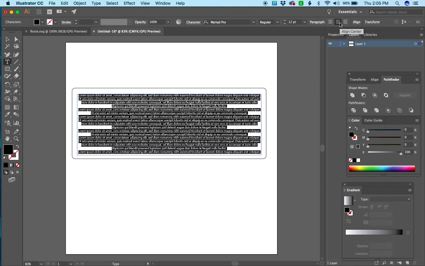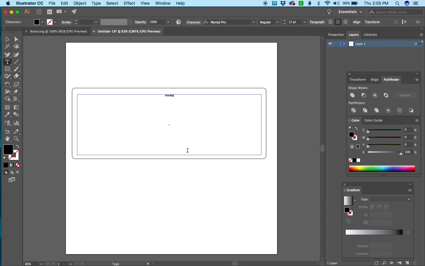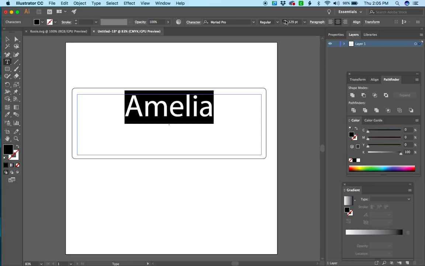And I like to do a center align. If you want to align it to the left, that's fine. And we're just going to do a name. We'll do Amelia. That's my daughter's name. And then I just increase the font to make it easier visually for me to see what I'm doing.